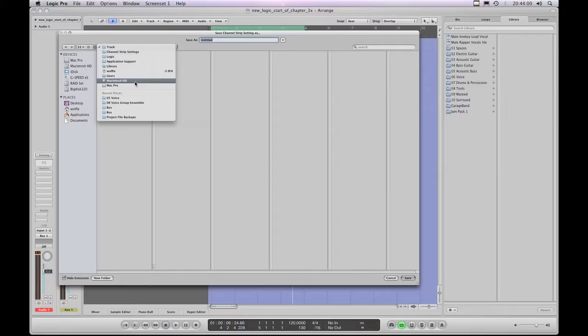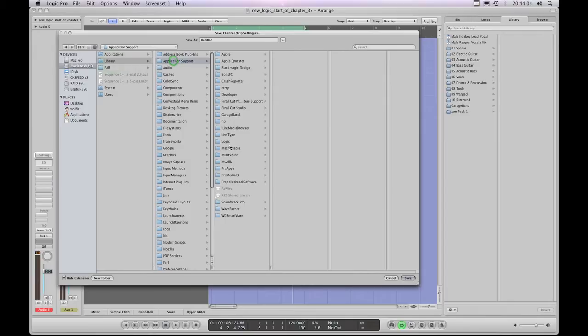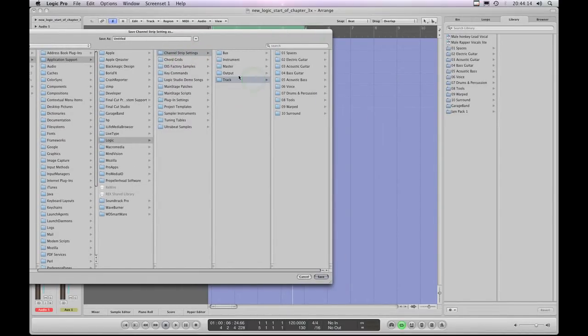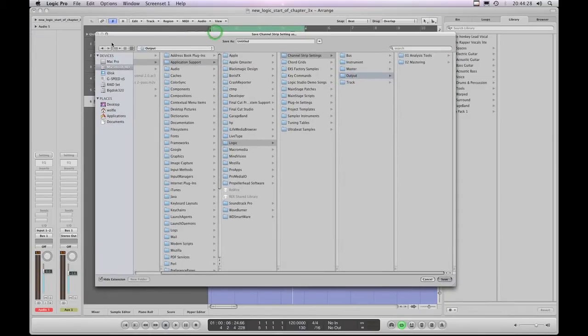So what we did is we went like this. We went Macintosh hard drive, library, support, Logic, and we went to channel strip settings. And as we were saving either an audio track channel strip setting or an instrument track channel strip setting, we noticed that there were also these folders for bus channel strips, master channel strips, and output channel strips. Okay, so let's look at that now.